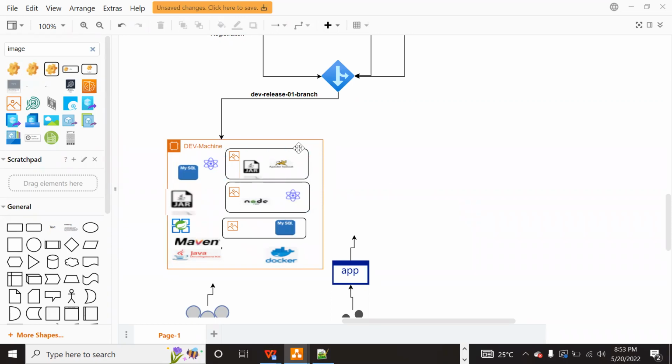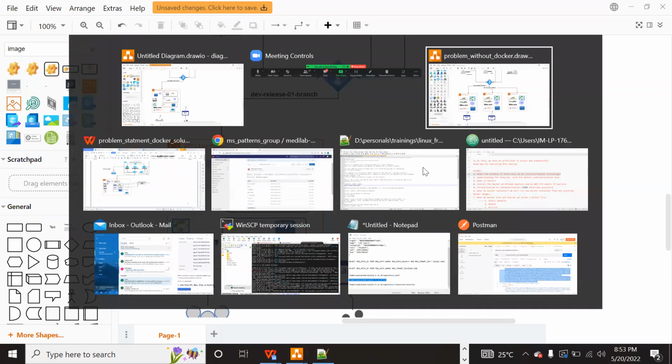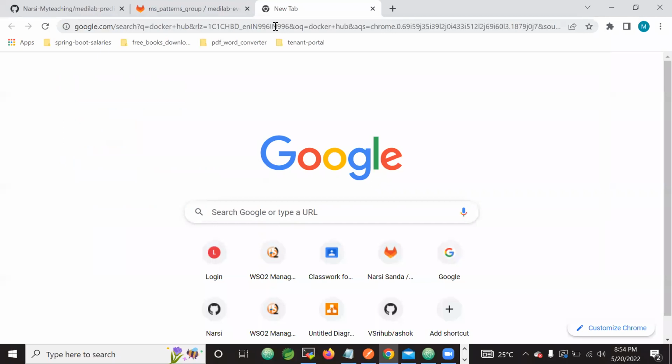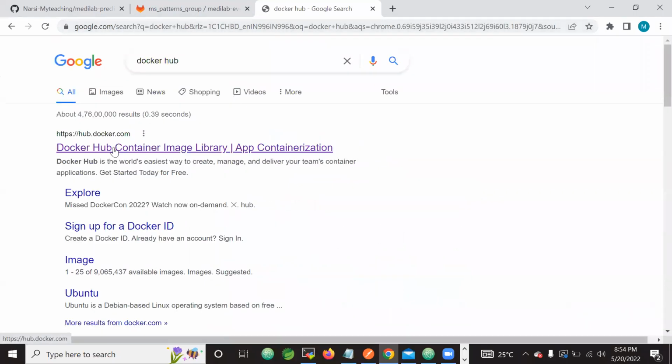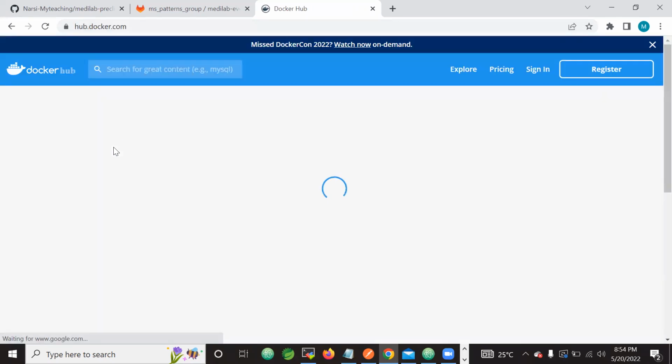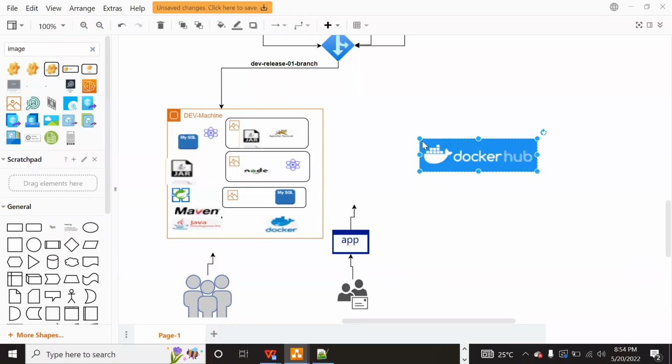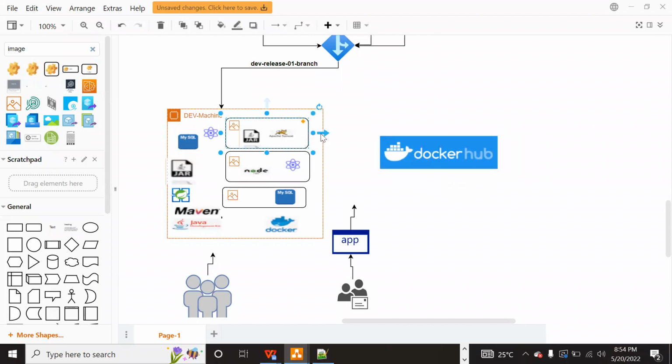Now, these images we built, right? These images we will publish to some central repository. For example, we have such a central repository called Docker Hub. So we will publish the images that we created to the Docker Hub. So this is the Docker Hub. Whatever images we created, all these images will be published into this Docker Hub.